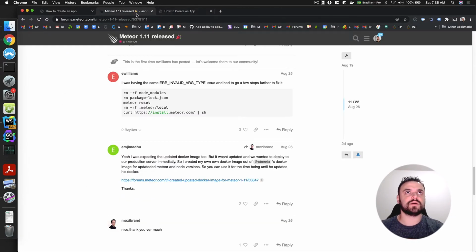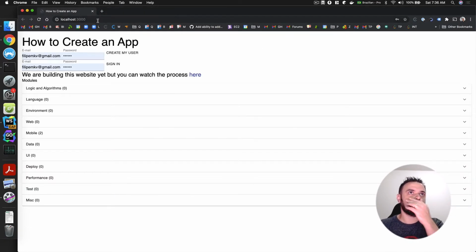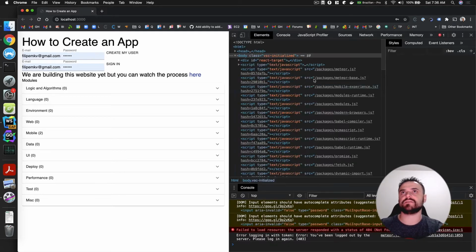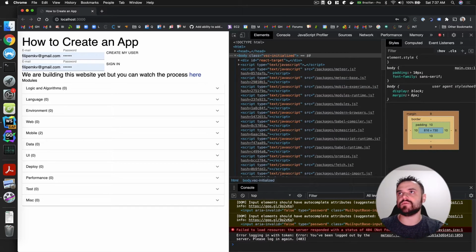Let me close some tabs here. And then we have this weird, to be polite, UI here where we don't know what's happening with these users, right? Then I think we should improve this.